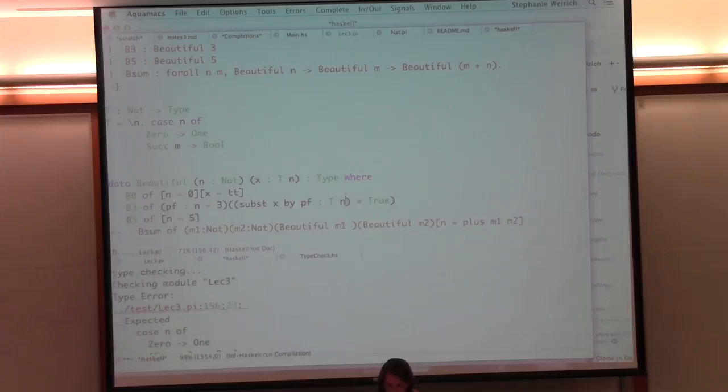Huh? Should be t of 3? Huh? Yeah, that's what we needed.